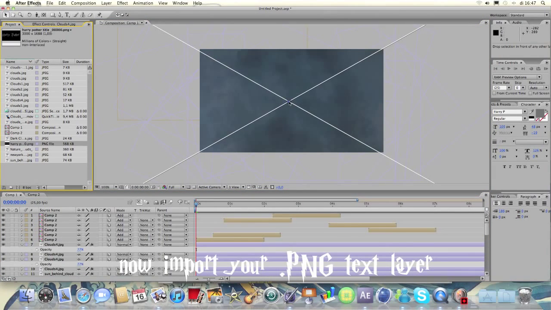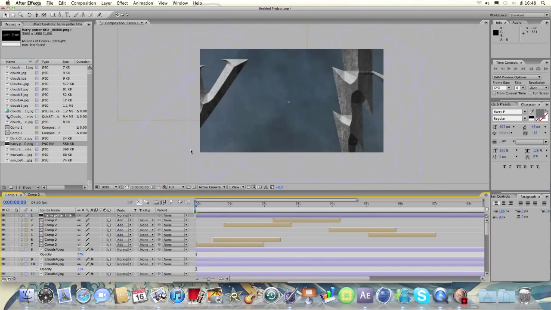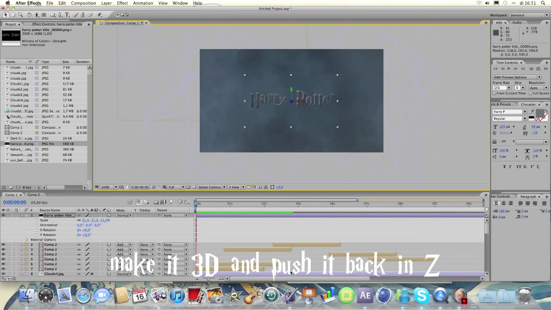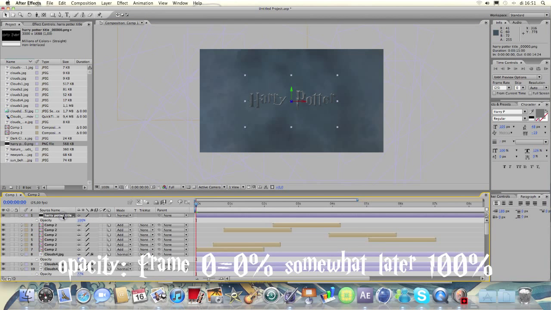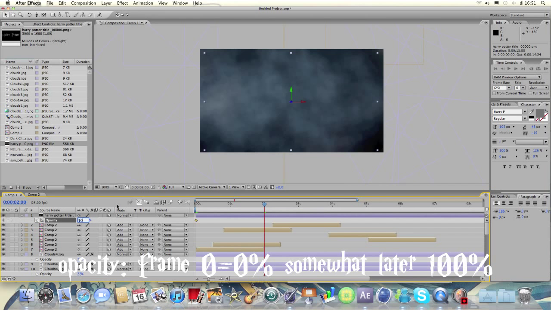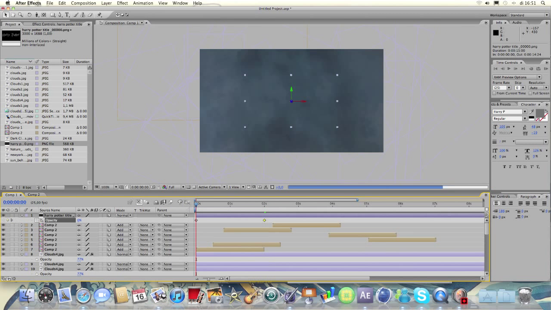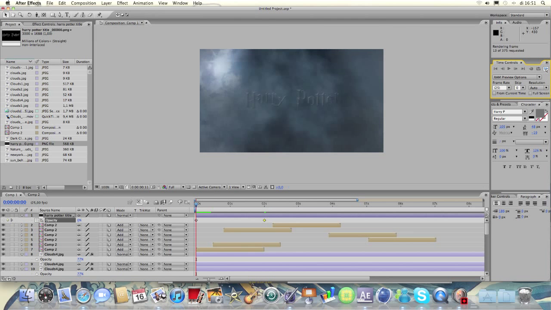Okay, so now you have to import your text layer. And you have to make it 3D and push it back a lot in Z space. And now go to frame 0, make the opacity 0, and now just go somewhat later and make the opacity 100, so it will fade in gradually when you pass through the clouds. That looks pretty cool. You can see it a bit right here.